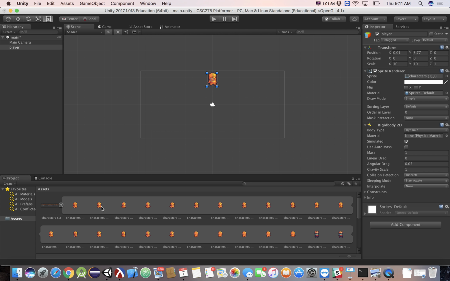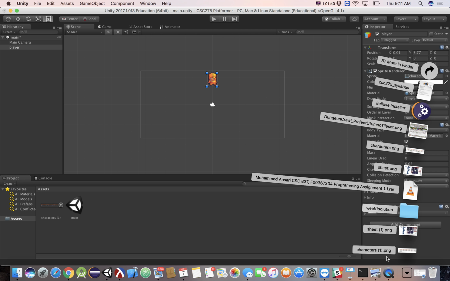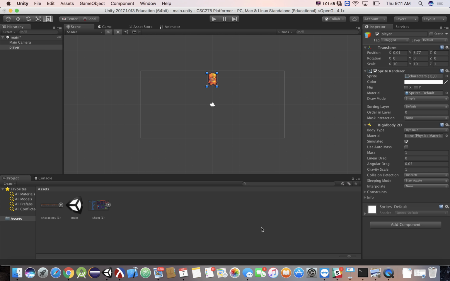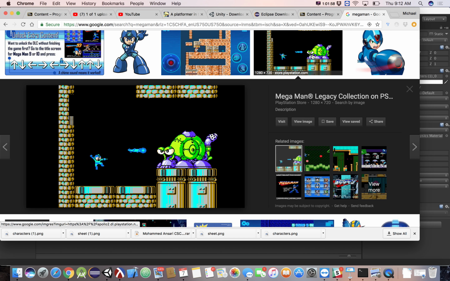Okay, so now I'm going to bring in, so these were our characters. I had downloaded another sprite pack here called Sheet. This had some of our platforms in it. So I'm going to drag that in here. It was from that same download. Remember, the first thing I downloaded was called Sheet. The second one was characters.